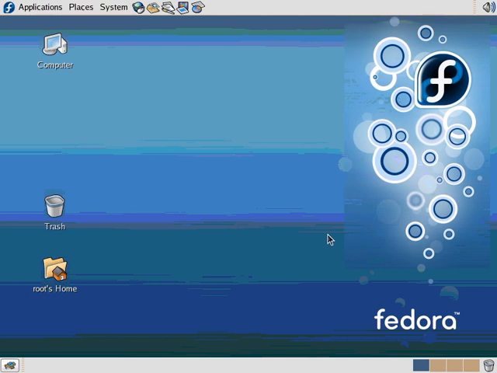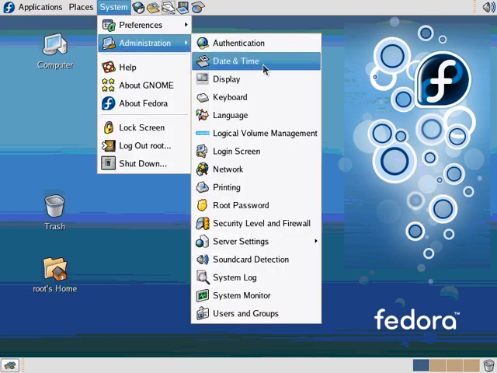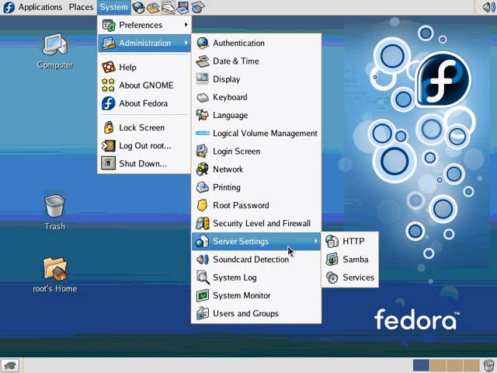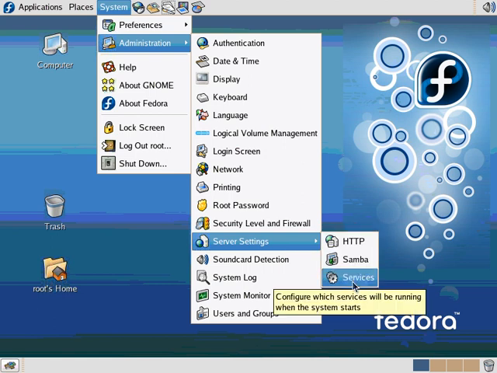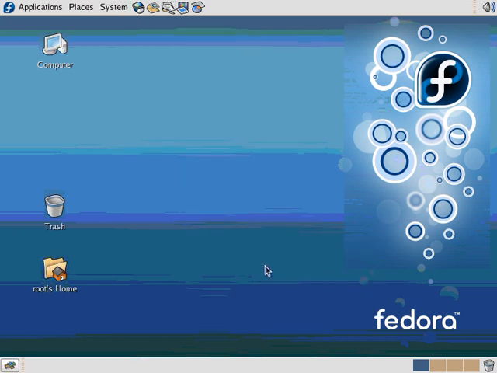All right, the next thing we need to do is to start the HTTPD server and set it to run automatically. To do this, I'm going to go to System, to Administration, down here to the Server Settings section, over to Services, and click on that.